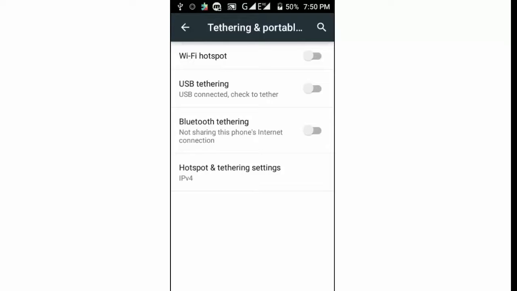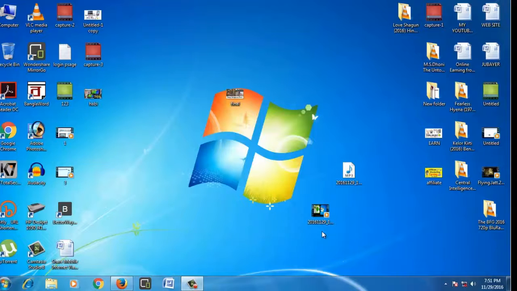Second option, USB tethering. It shows disabled. Just click the USB tethering and it is easily enabled. Okay, it is enabled and you connect your computer. Just check your computer, check the connection, and hold on. Your mobile data is now connected to your computer.